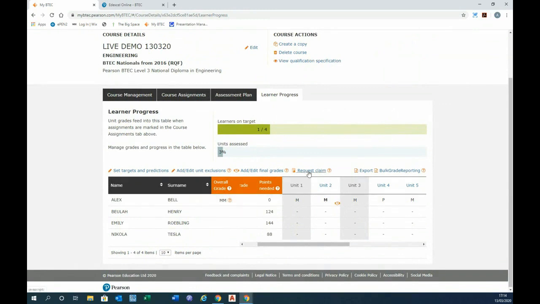If I want to, I can request a claim, so I can claim certification straight from this thing. I can do it from within myBTEC. If I'm not that confident or my exam officer doesn't want me to do that, then I can always export these reports in the correct format and supply them to the exams officer, but it does allow me to request a claim directly from within myBTEC.